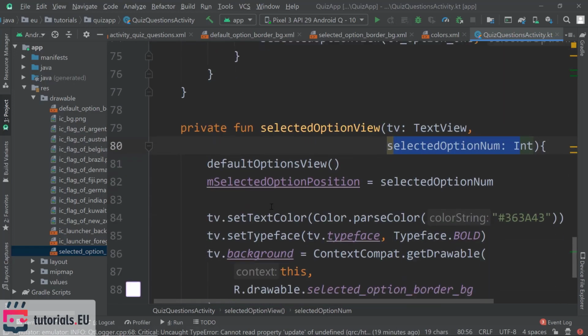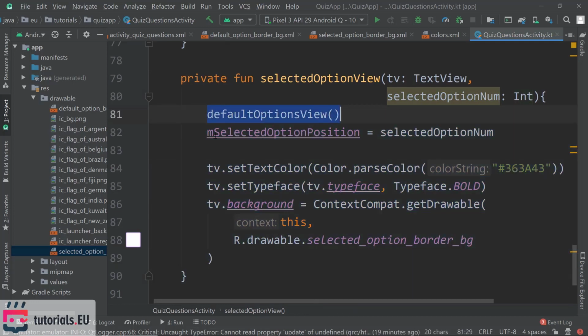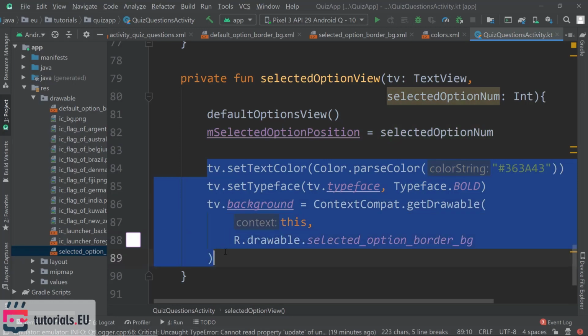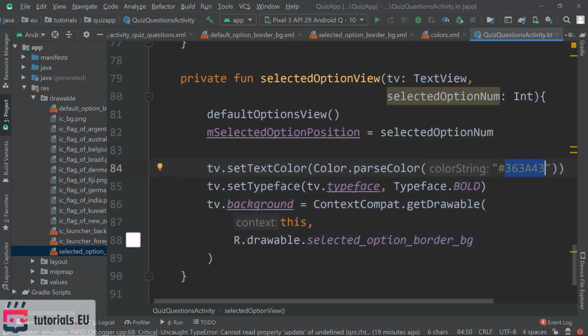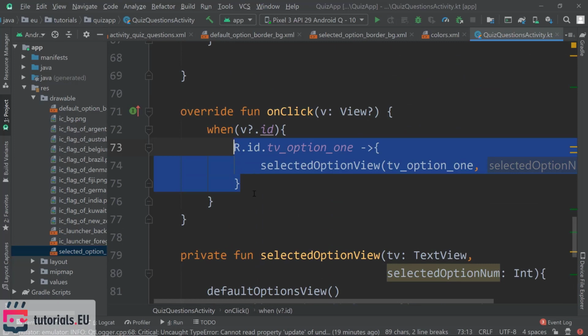And then it goes through this process here. So it says, okay, let's reset all the buttons, then select or use the option that was used, so in this case 1 as the selected option position, then set the TV text color to be this dark gray color, set the text to bold, and set the background or the border of the button to be this extra drawable that we created. And of course we need to do the same thing for all the other buttons as well.